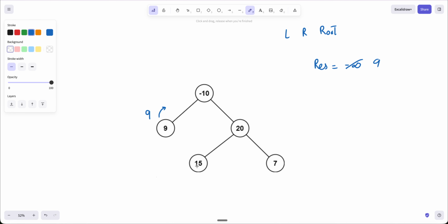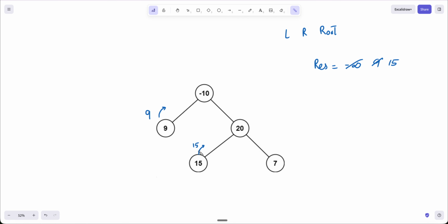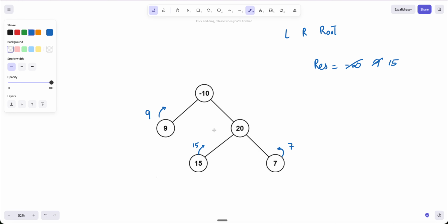When I move here, let me also write what I am returning from every node. At 15 there are no children, and if I just consider this node, the answer will be 15. And among 15 and 9, what is maximum? 15 is maximum. Now if I return 15 here, if we consider this root node, we are done with left, but we are yet to consider the right value. So I will move on to the right, and it does not have any children further, so if we just consider this particular node, it will just return 7.